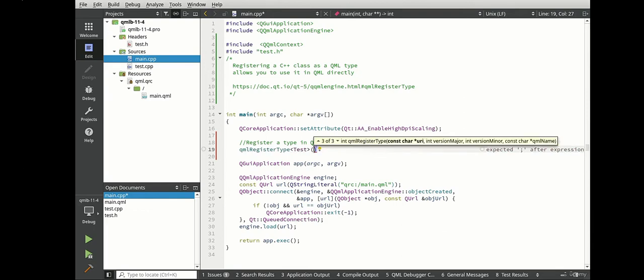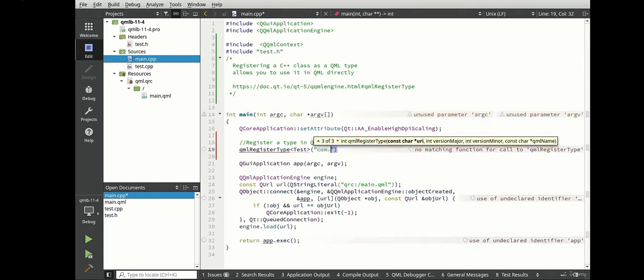So we need to give it some sort of URI. In this case, it's going to be com.company.test. That's basically the namespace that we're shoving it into, but it's not really a namespace. You got to be kind of careful when you say that around people. Then we're going to give it a major version, a minor version, and we need some sort of name that it can be used by.